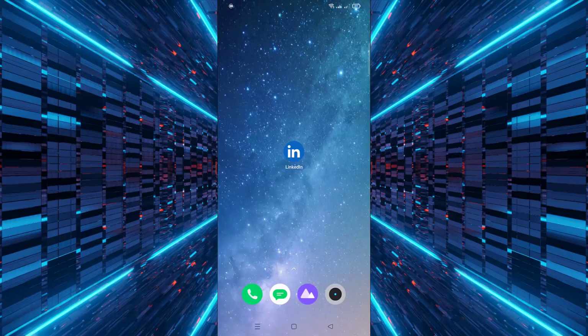In this video, we'll guide you through the process of enabling the App Lock feature on the LinkedIn mobile app. This feature adds an extra layer of protection.